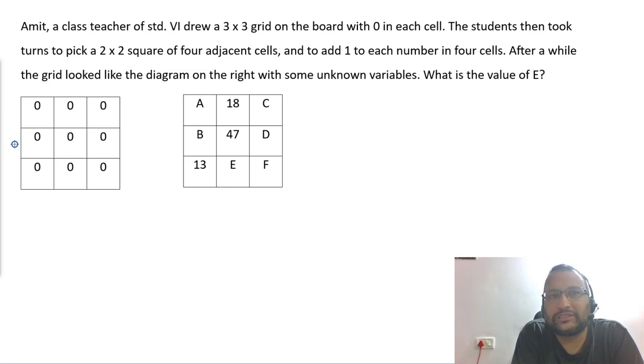Over here the question is, Amit, a class teacher of standard 6, drew a 3x3 grid on the board with 0 in each cell. The students then took turns to pick a 2x2 square of 4 adjacent cells and then add 1 to each number in the 4 cells. After a while, the grid looked like the diagram on the right with some unknown variables. We need to find the value of E.